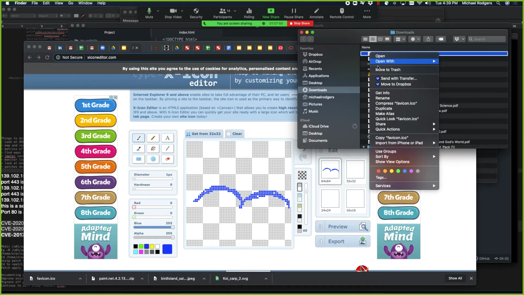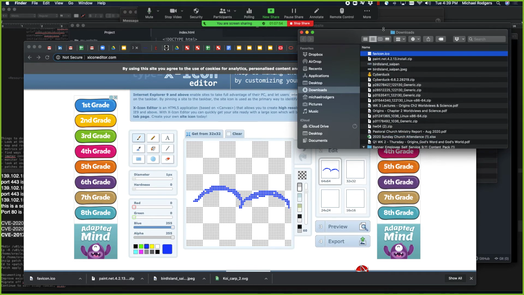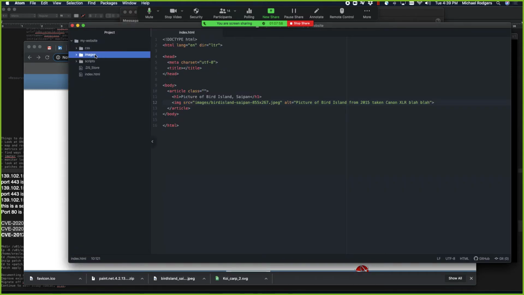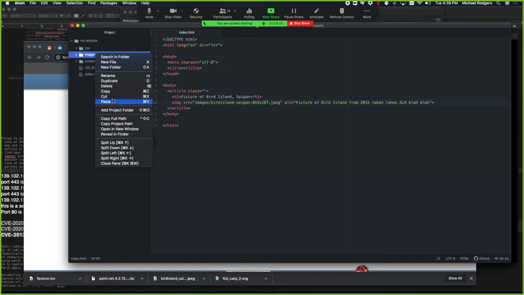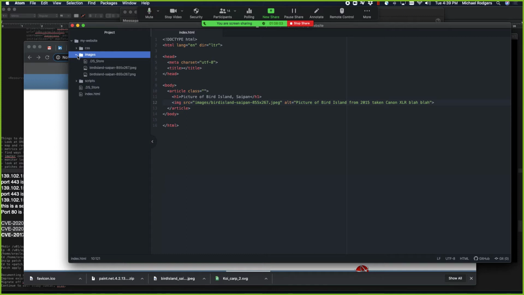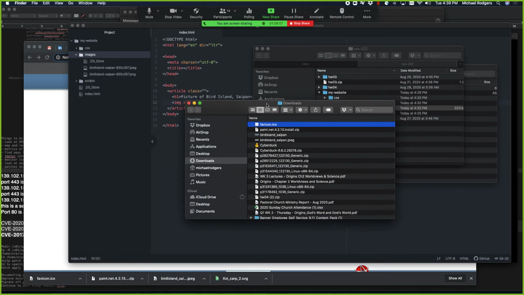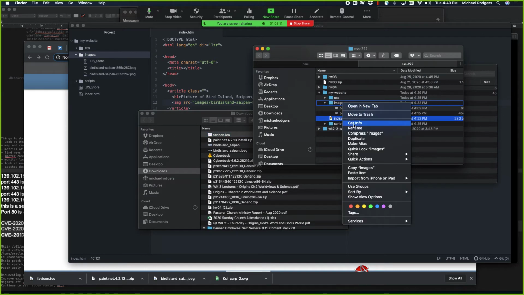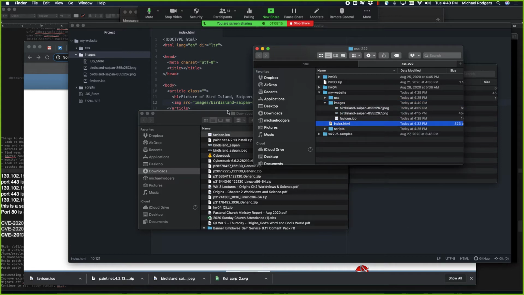All right, I'm going to copy it. Let's say copy fave icon. We're going to go to our images and we'll paste. No, it won't let us do it that way. So we'll come over here to images and paste the item. All right, so there's the fave icon.